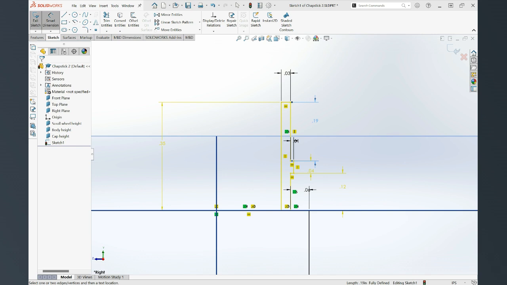So we could make this a driven dimension, meaning this dimension would be determined by the other dimensions that we already have. In reality, we don't need to add this dimension at all because this area is already defined, and you can see whatever is highlighted in yellow. It basically means that this dimension would already be calculated by these, because 0.35 minus 0.12 minus 0.04 would equal 0.19. So that's already known without us adding that dimension. So I'm going to click cancel.